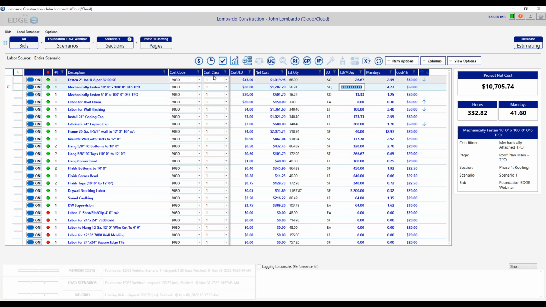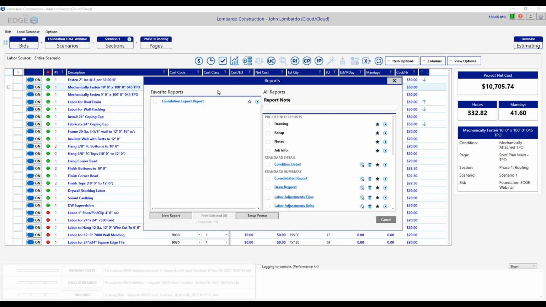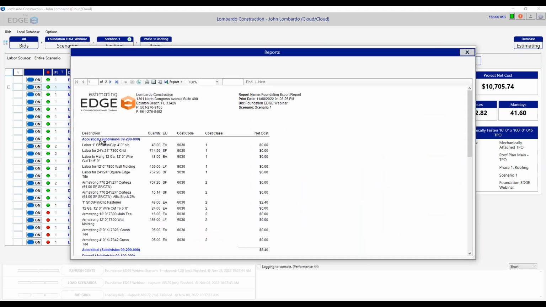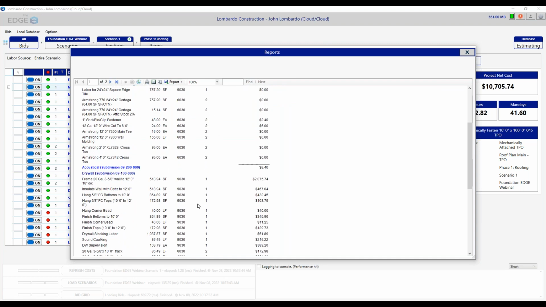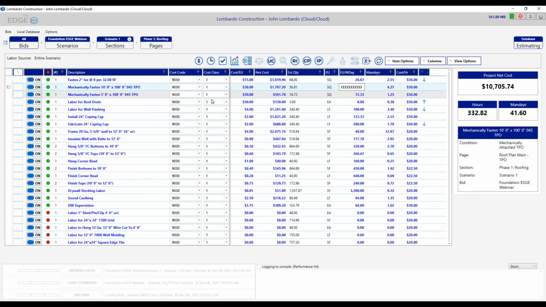To make things even better, we have a report that you can use right from the Edge. Just click on your report. You can name this particular report the Foundation Export Report, and this gives you the ability to check your different divisions, and each division can have its cost code and cost class assigned. You validate that everything's correct. If it's wrong, just back out of the report and make your proper changes right here in the estimate. Once you're done, you want to pop back over to scenarios.